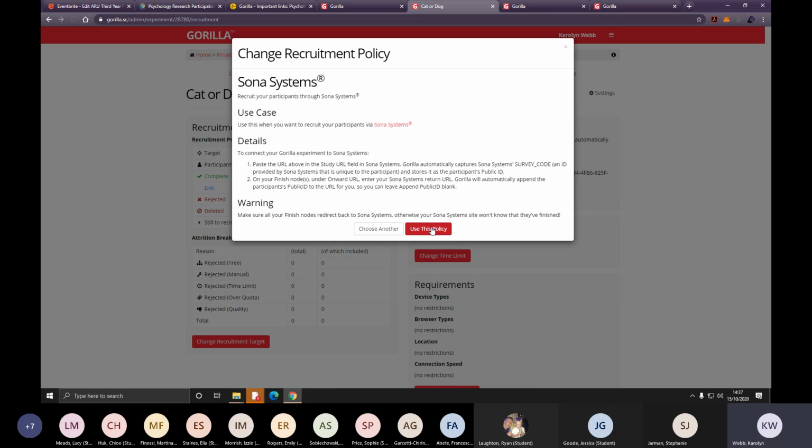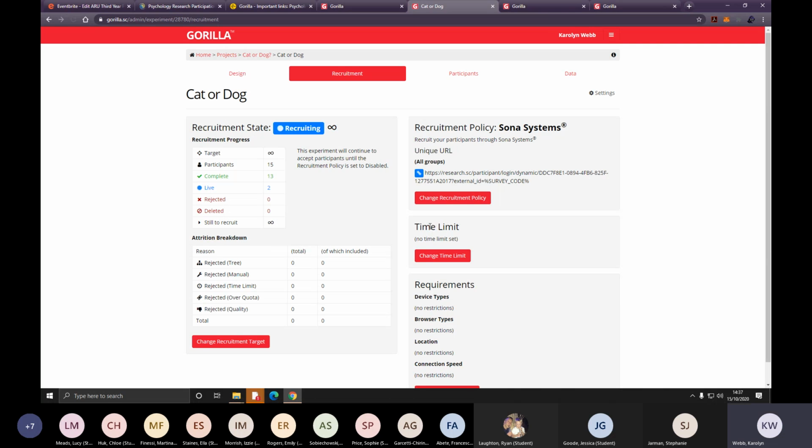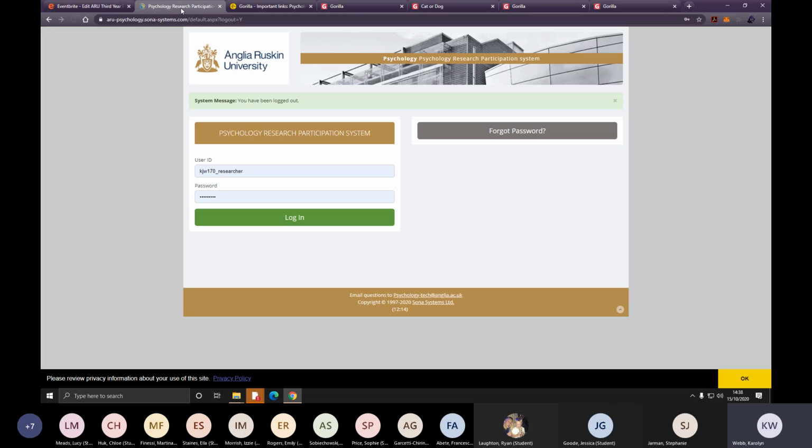So we'll use this policy like so, and Gorilla has kindly provided us with a link that we can use in Sona. So we'll go over to Sona now, and I will log in.